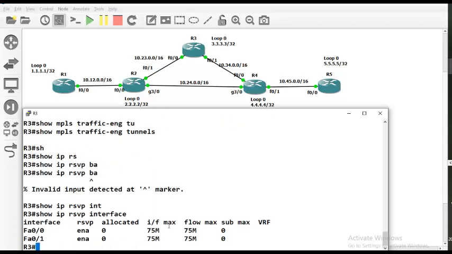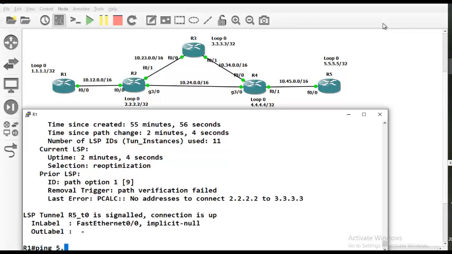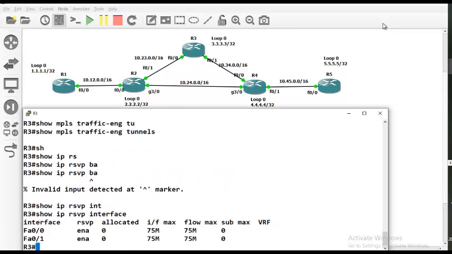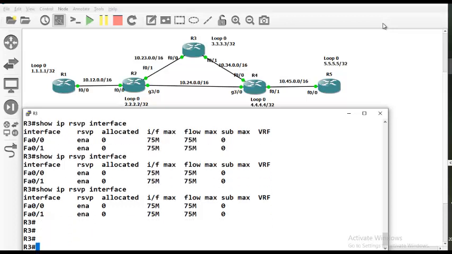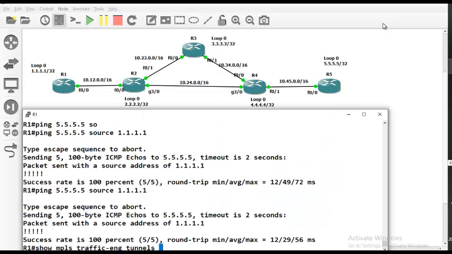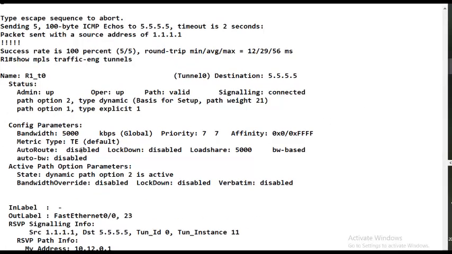Oh, so we have to initiate. Ping 5.5.5.5 with a source. Oh, no. Still, it's not coming via router 3. So the path which it currently has, path 2, the dynamic path, has enough bandwidth, so it is not switching over. We need to enable some preemption for this.